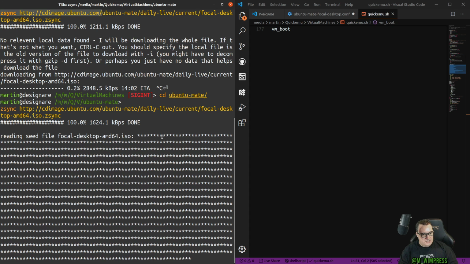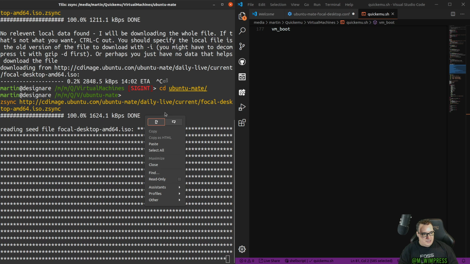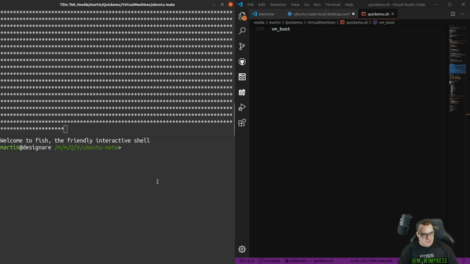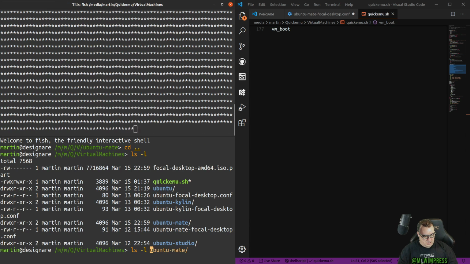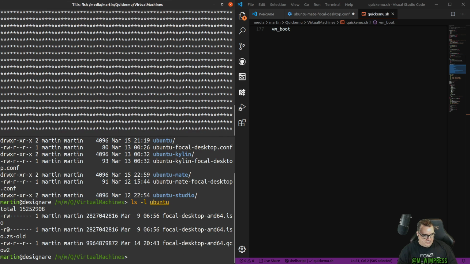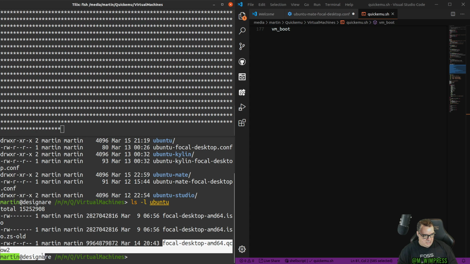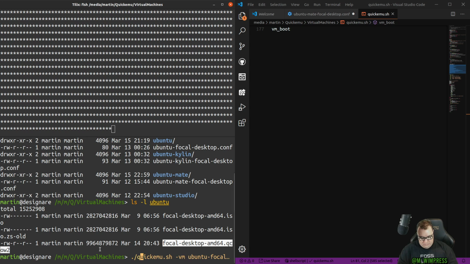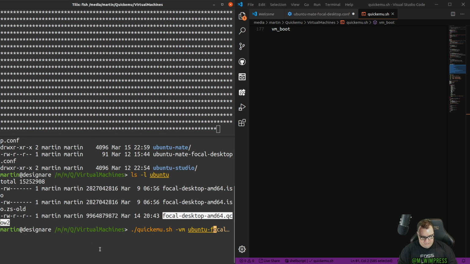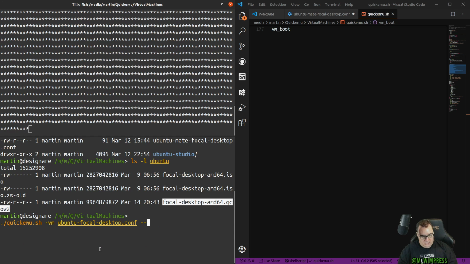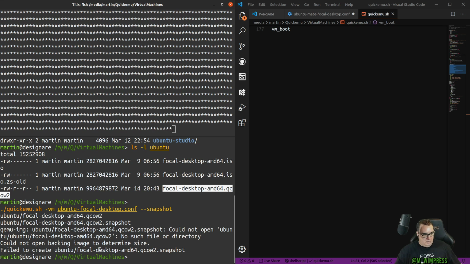And whilst this is just syncing up, let's do this. So we've got an Ubuntu VM, and I have a disk in this one. Just here, there's a disk image. So the way we could use this is we can do VM Ubuntu focal, which is my config file, and we'll do a delete. In fact, no, let's do a snapshot. So I want to make a snapshot.